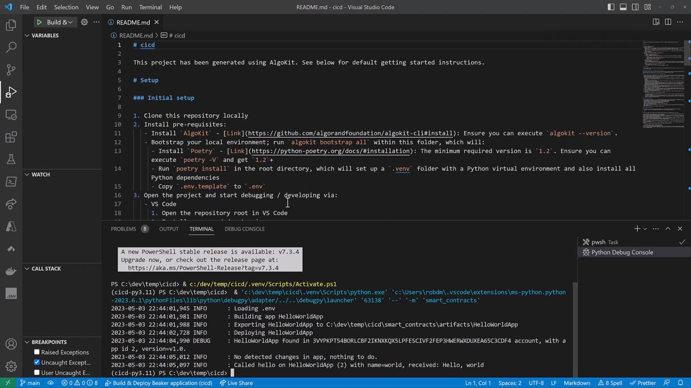Now, in this case, it didn't actually do anything because I've previously run this on my computer and it's detected that there's no code changes for this smart contract. And so there's nothing to do, which in itself is actually a really nice demonstration of the idempotent deploy logic that we've got within the AlgoKit default experience here.